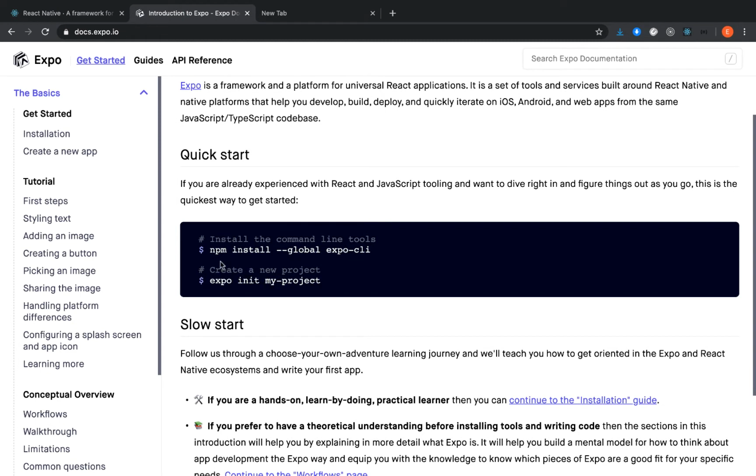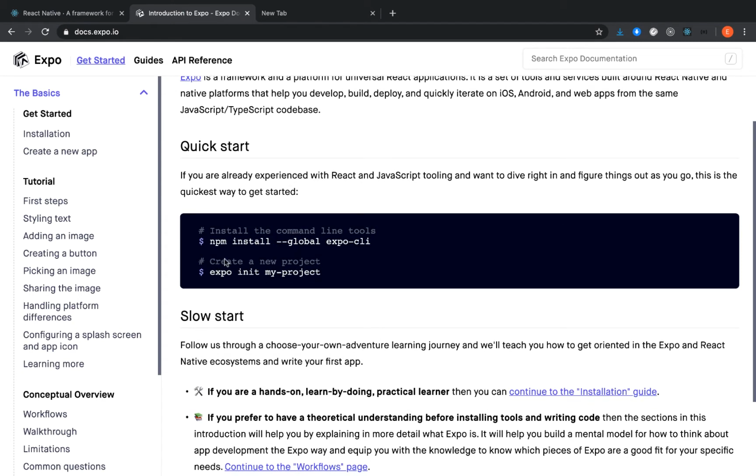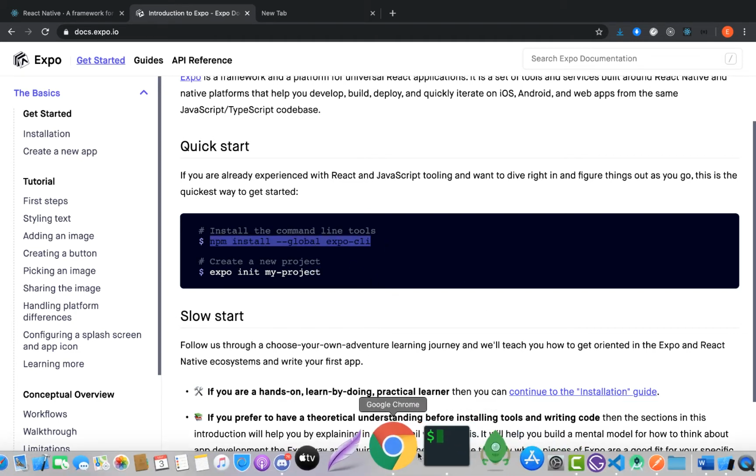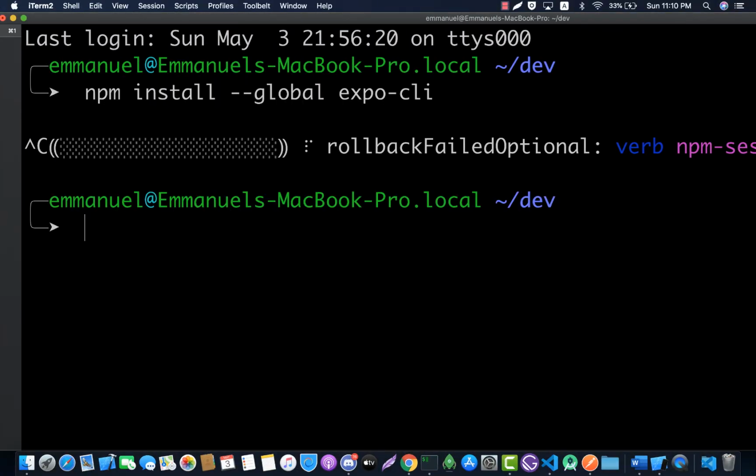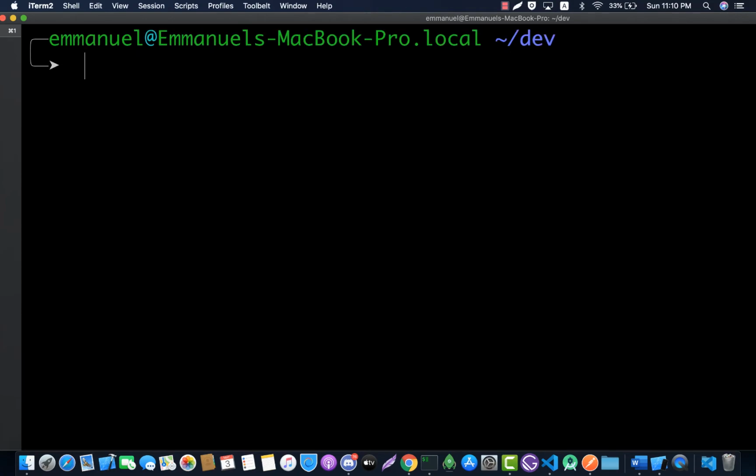The first command is npm install global expo CLI. This is a platform that is going to help us start our development with ease. So first install Expo by using this command. npm install, or if you are using yarn, you can use yarn add global expo CLI. Actually, I have it already, so open your terminal and then run this command. I have it already, so I will skip it and go to the next step.